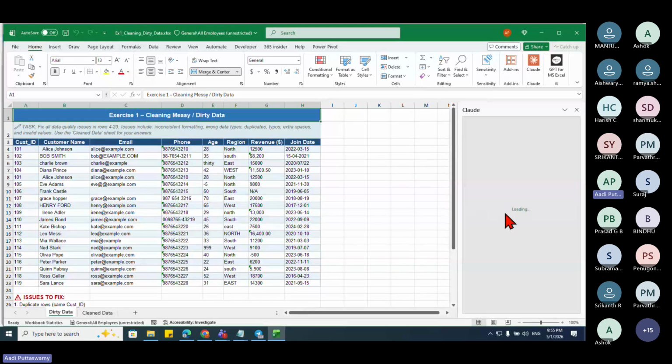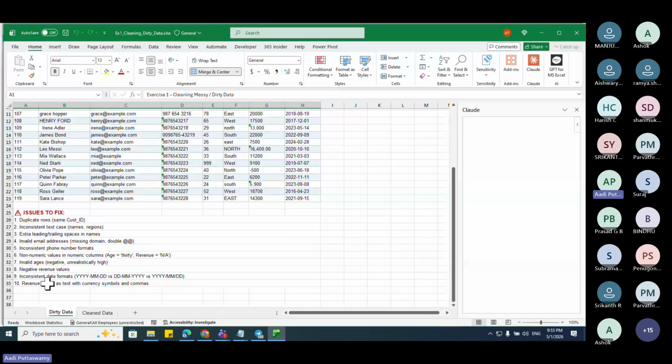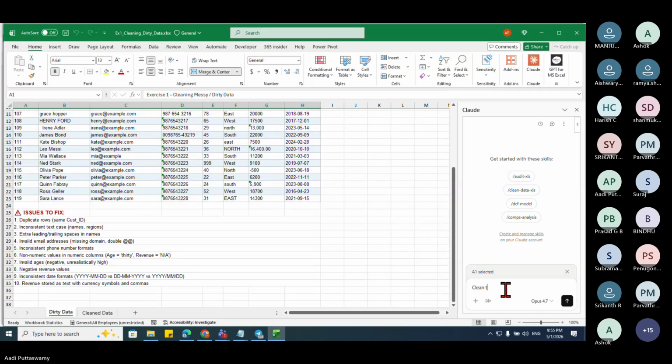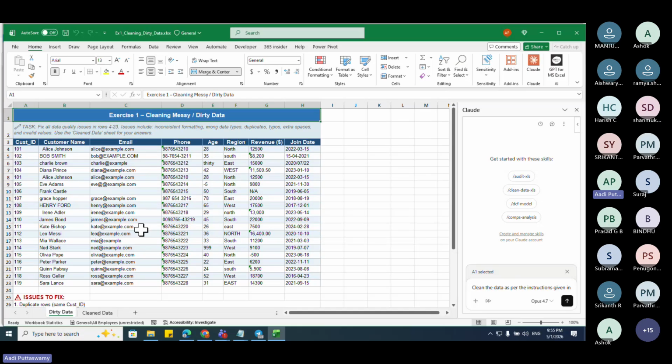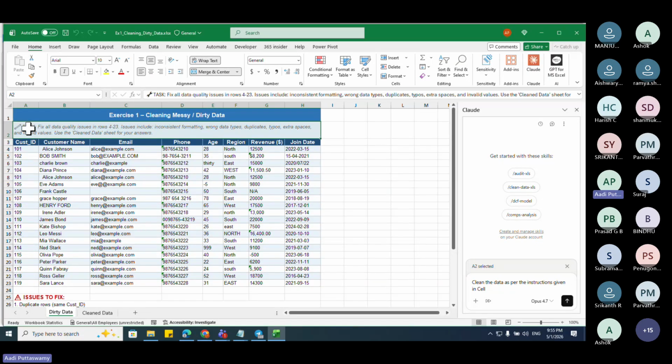Okay. You know what I'll do? I will say, now you see I'll not give so much of instruction because all the instructions are given here. Let me go here and say, clean the data as per the instructions given in cell, click on this. See, cell A2. Okay, cell A2.